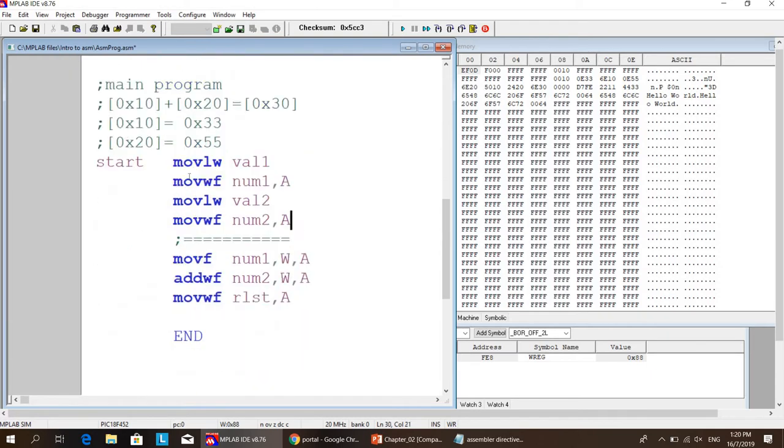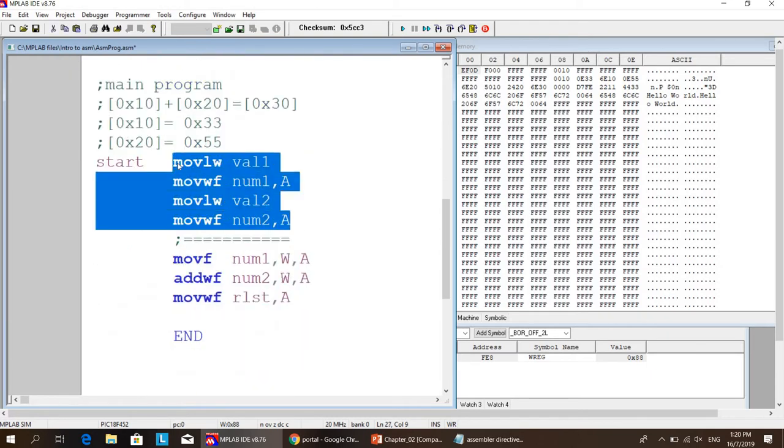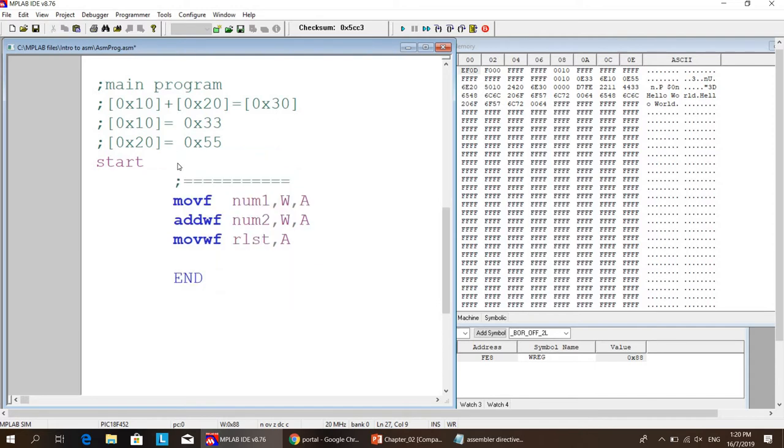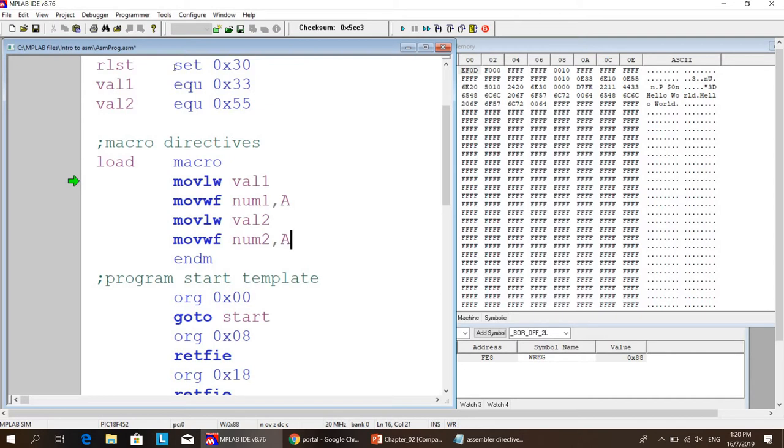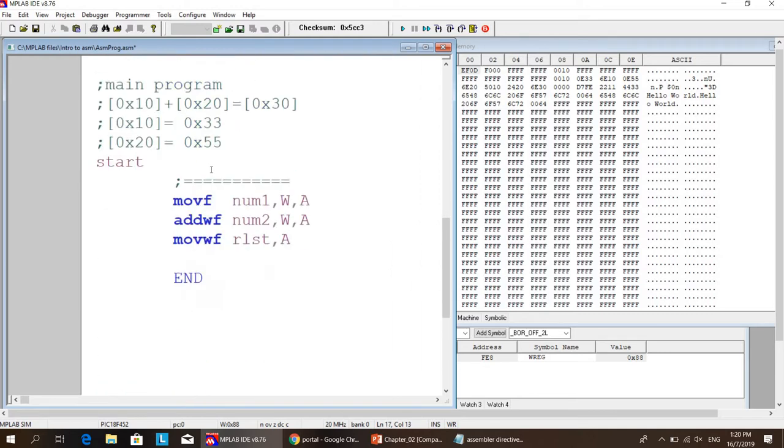So what I'm going to do now is just cut this entire thing here, and paste it here. Is that okay? Then this is one macro. So here I'm just going to put NOP. And here, how do we call the macro? Just by typing the name, load. So let's see how it works.